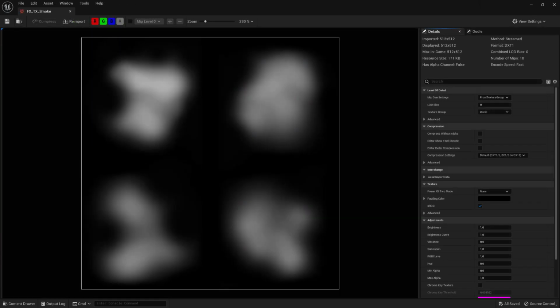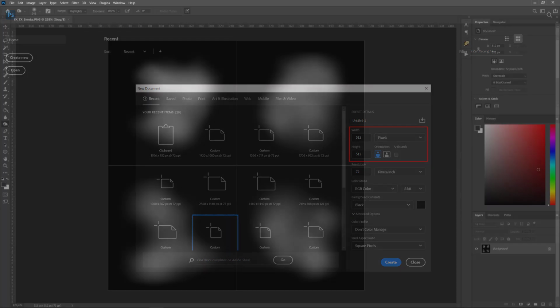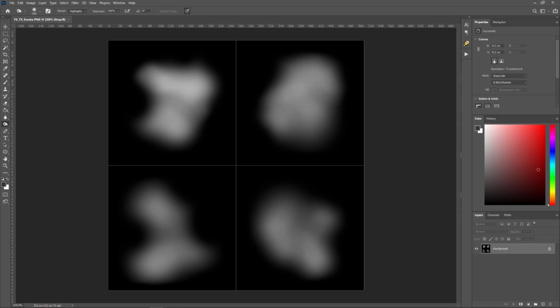Now, we'll get to the texture part. In Photoshop, I create a 512 by 512 document. We'll make a spreadsheet containing 4 different smoke shapes, randomly picked and applied on each particle by our Niagara emitter. If you want, you can make more.